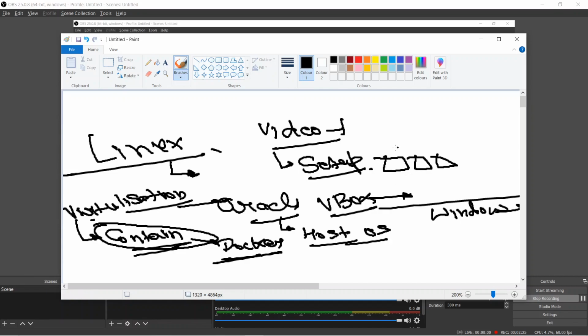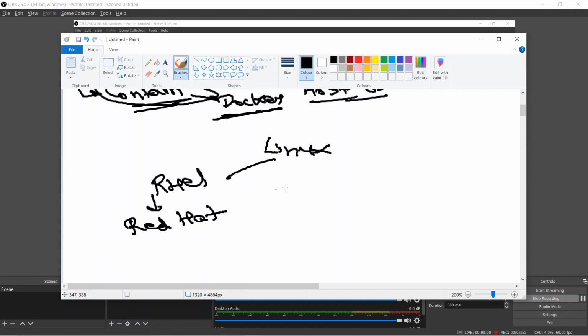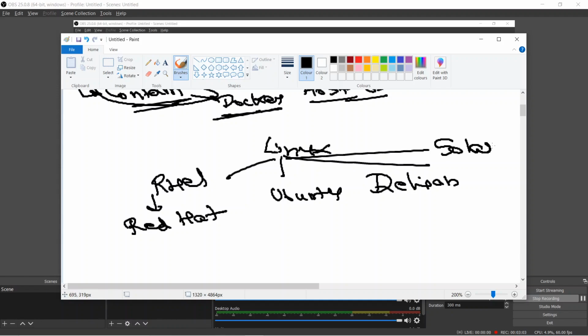For now, you can think that we can install multiple operating systems on top of one base operating system. So this may be Linux, this may be Windows, and in Linux there are multiple distributions. If you know, there are multiple distros of Linux. One is RHEL, that is called Red Hat Enterprise Linux. Another is Ubuntu, there is Debian, and many more, like Solaris.